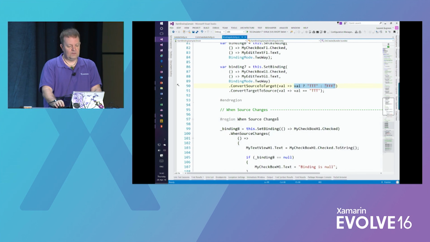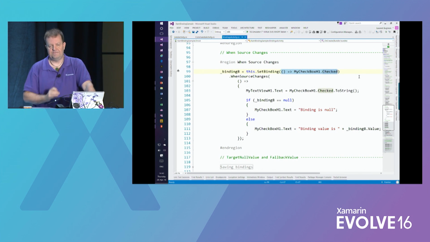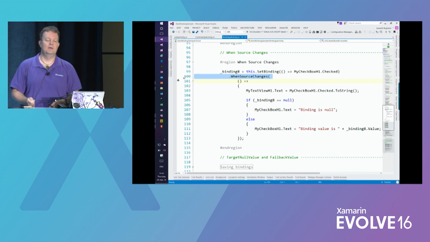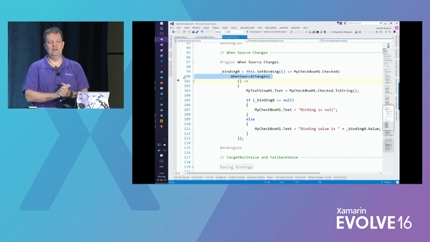Okay, the when source changes example. So here I have a binding. Notice that I only have a source property here. I don't have a target property. In fact, you will get an exception if you try to use when source changes and also a target property. I had some nasty recursion effects which were really very bad to handle, and at some point I was running out of memory with these kind of things.